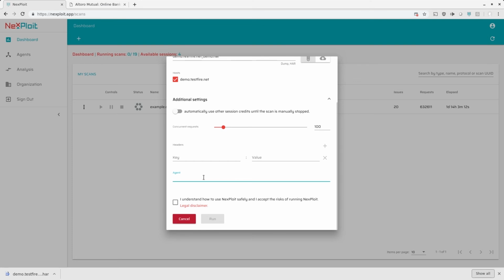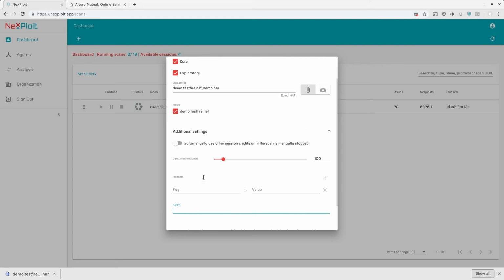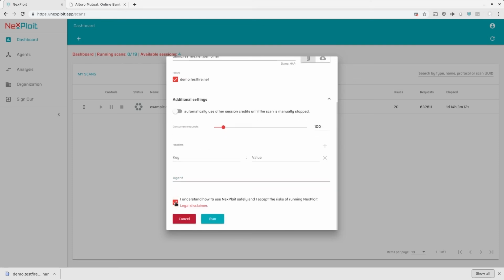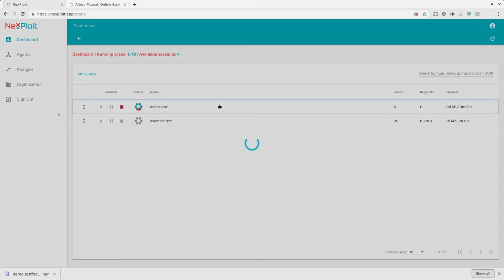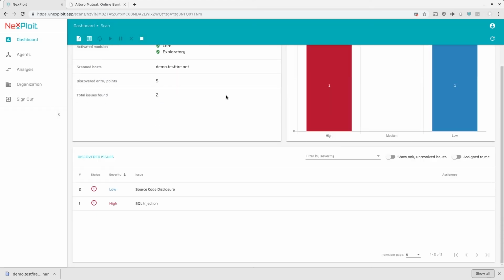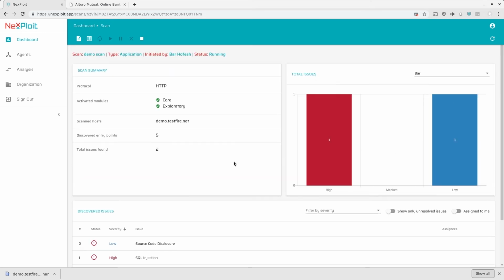After choosing all the appropriate settings, and to proceed, the legal disclaimer needs to be read, understood, and accepted by the user, and the scan initiated by clicking Run. We can see that the scan has started to run and are able to click into the scan to see immediate results. Unlike other solutions, NexPloit provides real-time feedback as well as a final report. As can be seen, initial results detail source code disclosure and SQL injection. By refreshing the scan information, results will be shown as they are gathered by the engine.